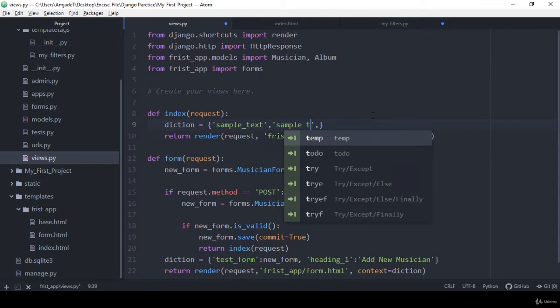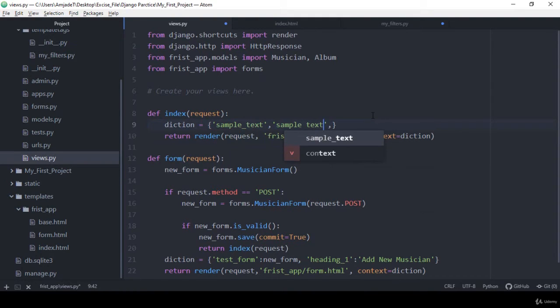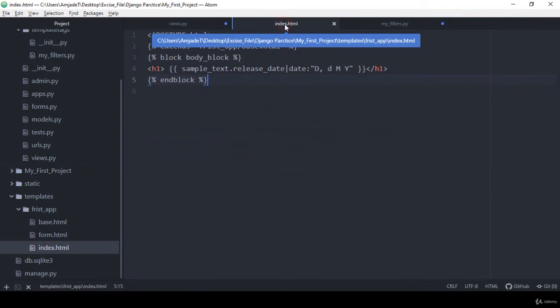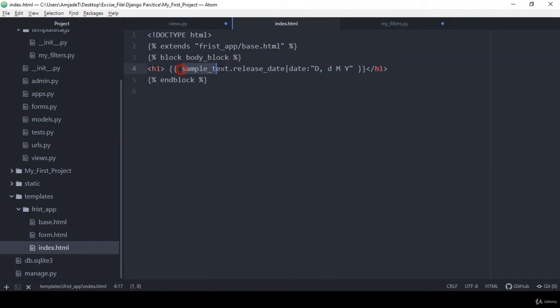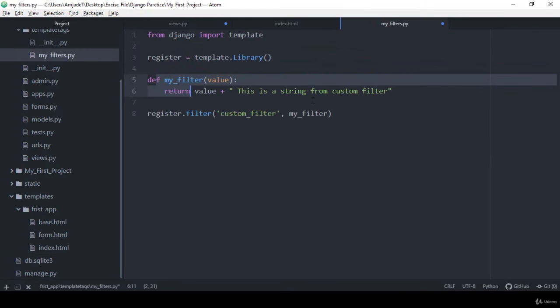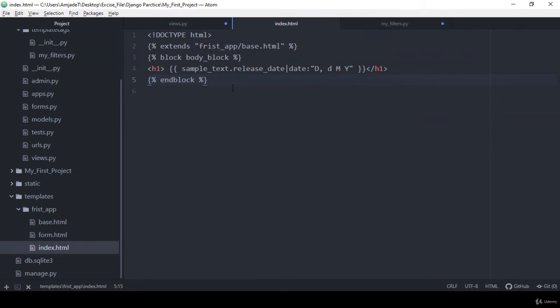Okay, sample text. This is the text I want to make visible, and it should display this sample text here. So first of all, if you want to display it, you have to load your filter. That means this function as my filter, you have to load it.